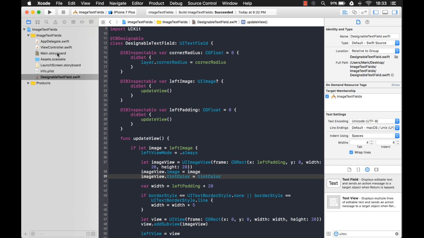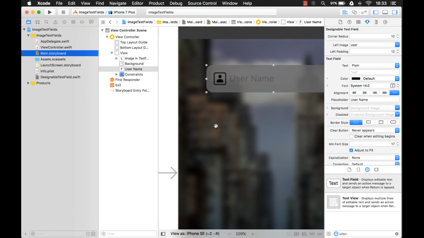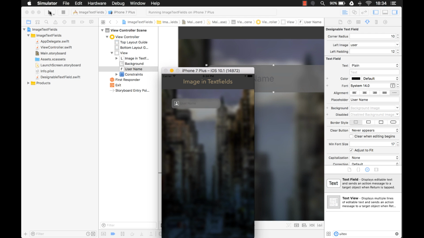Now the thing about tint color, as of Xcode 8.1, the tint color will not come through, and it will not change the color of your icon or your graphic or your image. It will not change it on the storyboard. You have to actually run the project first. So let's do that. Very good. So now our icon uses our tint color.